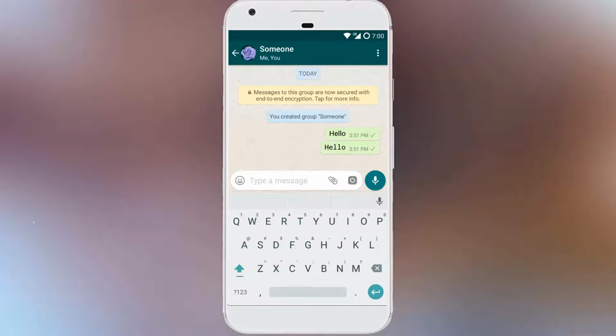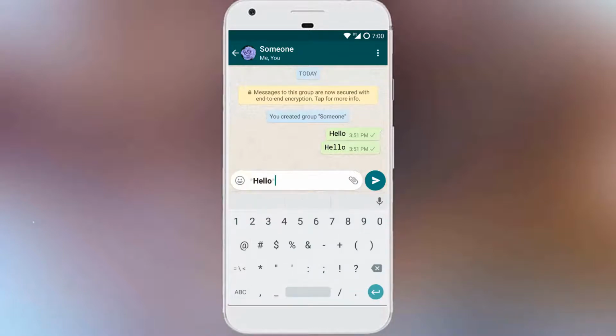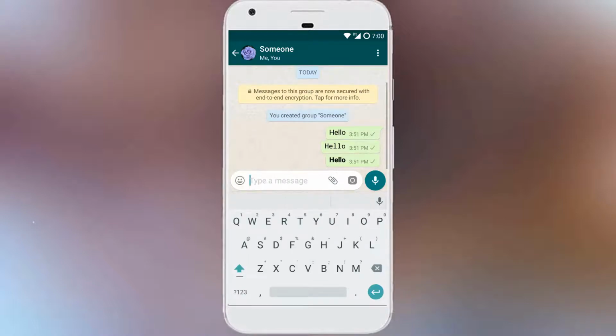The next font style we're going to learn is bold. To do this you just have to add an asterisk. Then type your message, which will be again followed by an asterisk. You can see that the font has already changed. Now you can send your message.